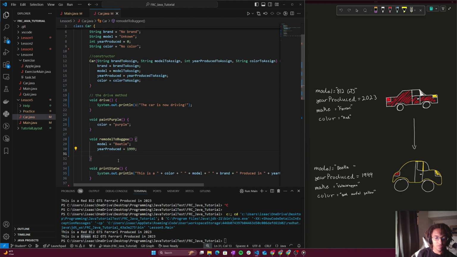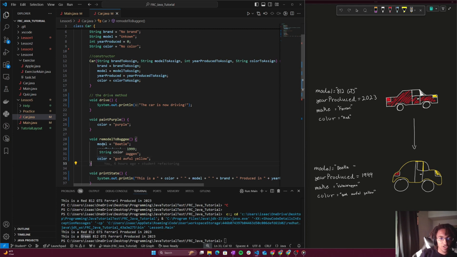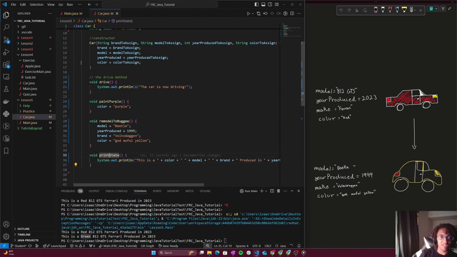the brand. The brand equals Volkswagen, and then the color equals god awful yellow. And so now whenever this method is called, it's going to reassign each of these containers here with these specific pieces of information. We can actually verify that using this print statement method over here.